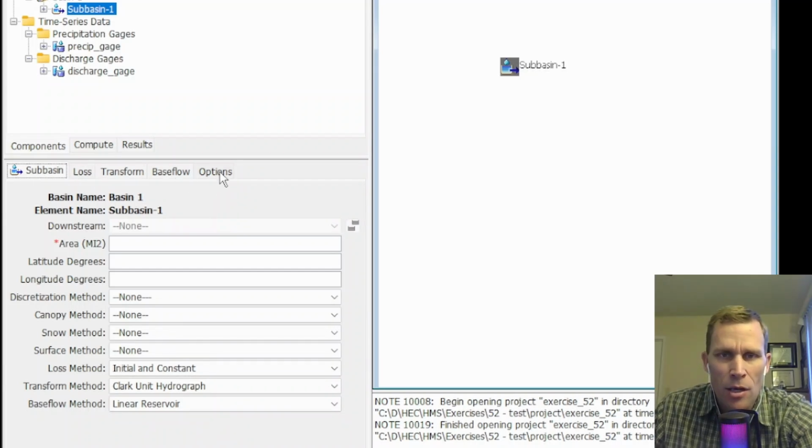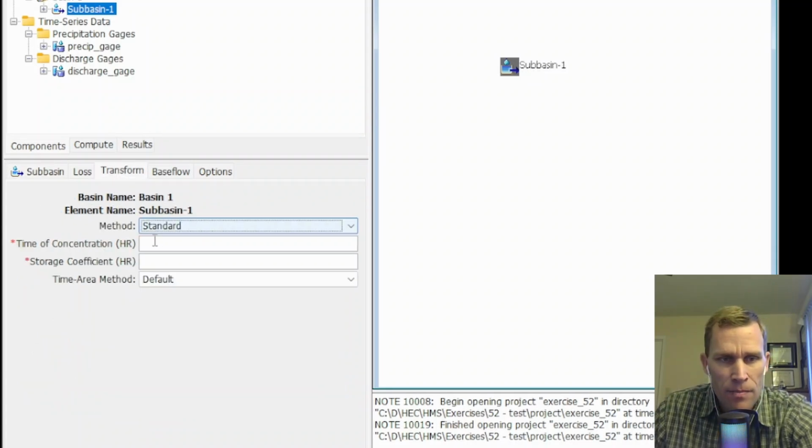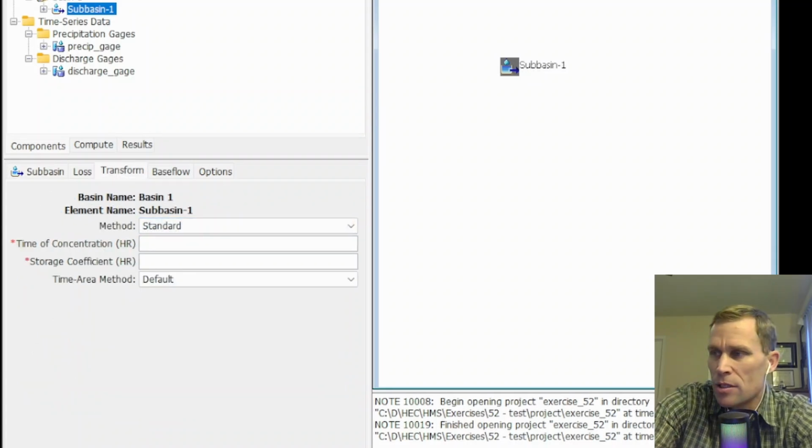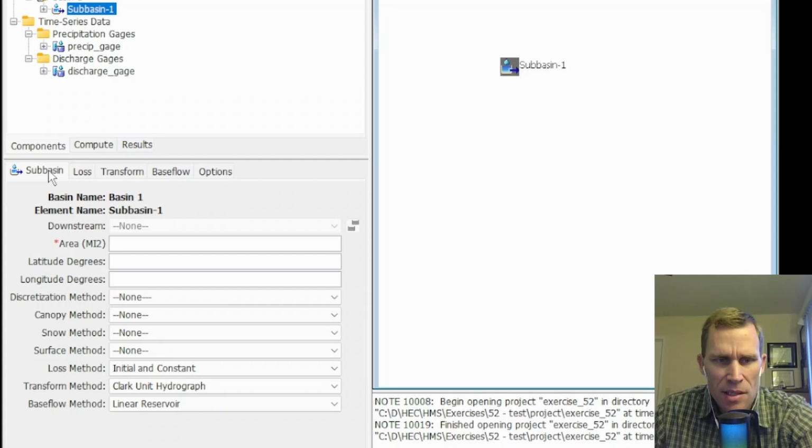And then it also has an options tab, but then the intermediate tabs like loss, transform, and base flow refer to selected methods down here. So the first edit I'm going to make is Clark unit hydrograph. This is the transform method I want to use for this exercise. And then I'm going to click on the transform tab. And then for time of concentration and storage coefficient, I'm just going to use 5 hours and then leave it at the standard method.